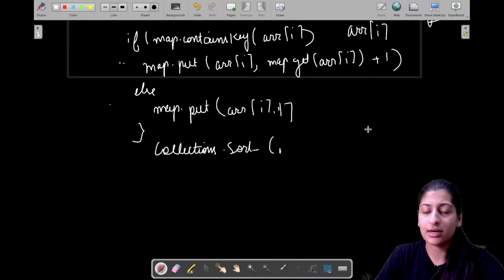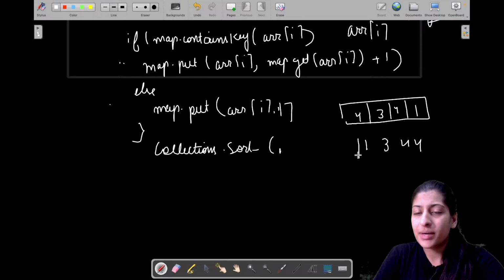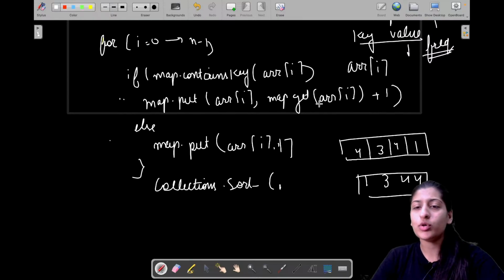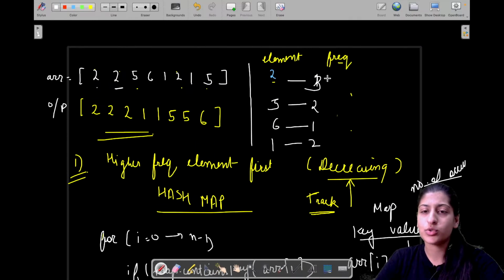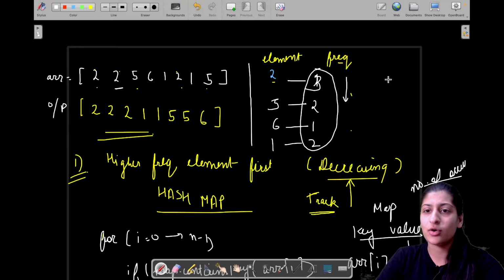What Collections.sort does is, you have a list, an array list, whatever is there, 4 3 4 1, it will sort your array and it will look something like this. But first of all, what do you want to sort? You want to sort the frequencies of these elements. If I sort them in descending order, let me write the frequencies in descending order here. Understand, 3 followed by 2 followed by another 2 followed by 1.